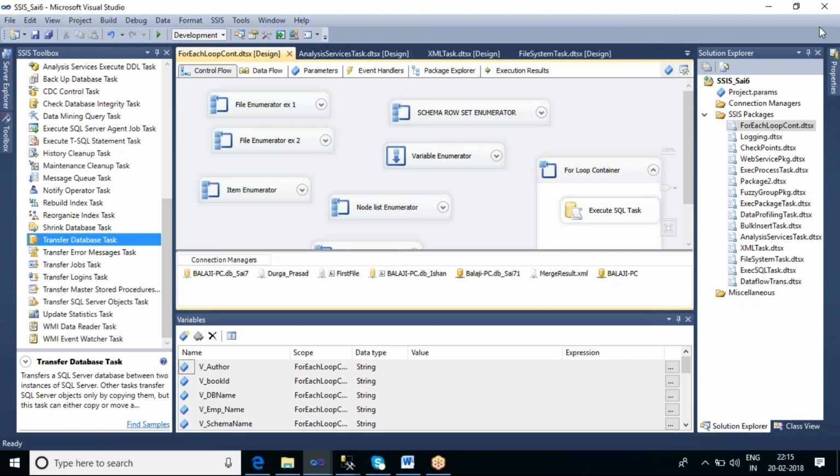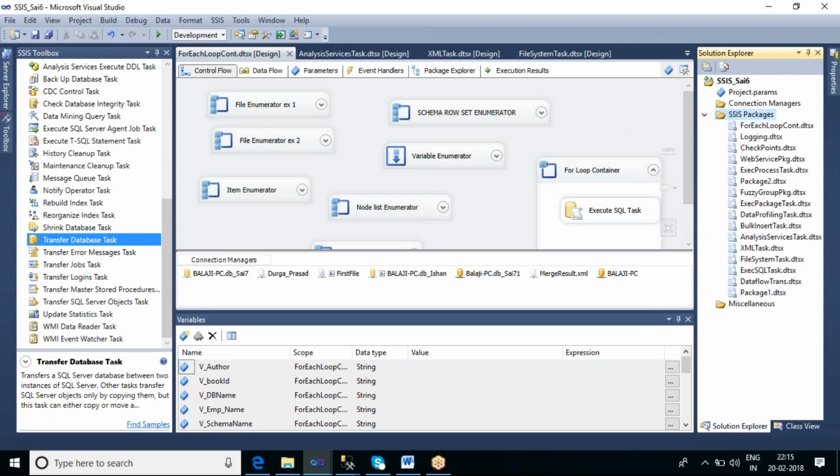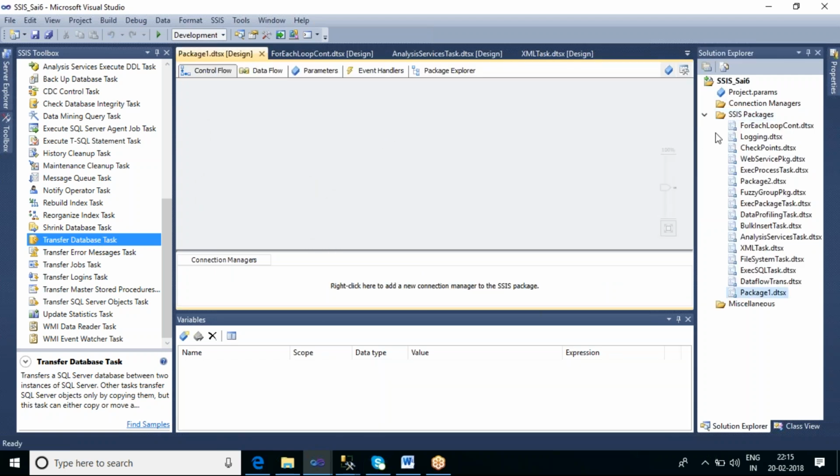Okay, now let me go for this transfer database task. In tomorrow's class, I will start with the CDC control task, but today it would require more than half an hour to explain CDC. Now let me go for the transfer database task. If you want to transfer a database from one server to another, from server A to server B, the entire database, then you have to go for this transfer database task.